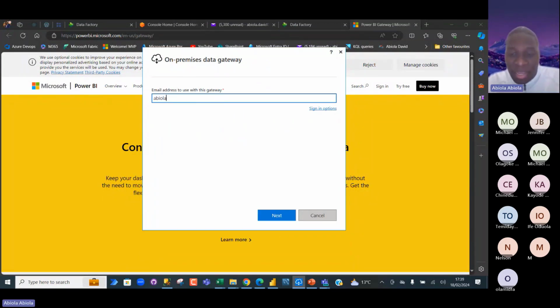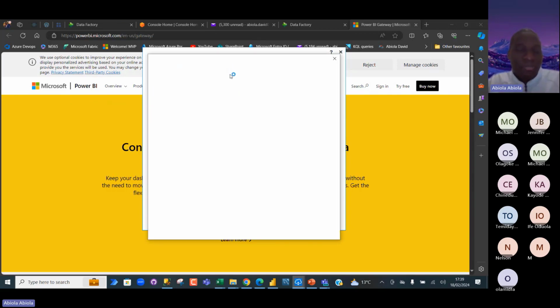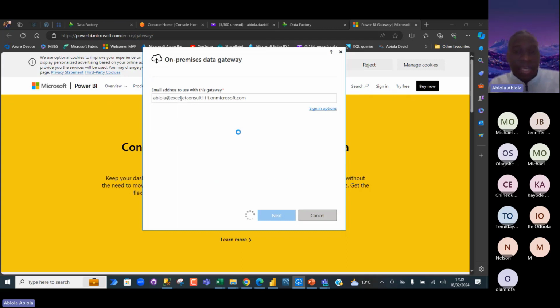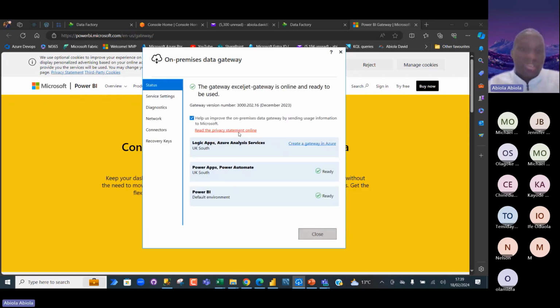I'm going to type my email address, Abiola at exceljetconsult on Microsoft.com. So once you type in your developer account, click on next, and then you can always see the status of the gateway. Basically, this is going to ask you to sign in. So I'm going to just go ahead and sign in, and I think I'm going to need my authentication. Okay, this is fine.